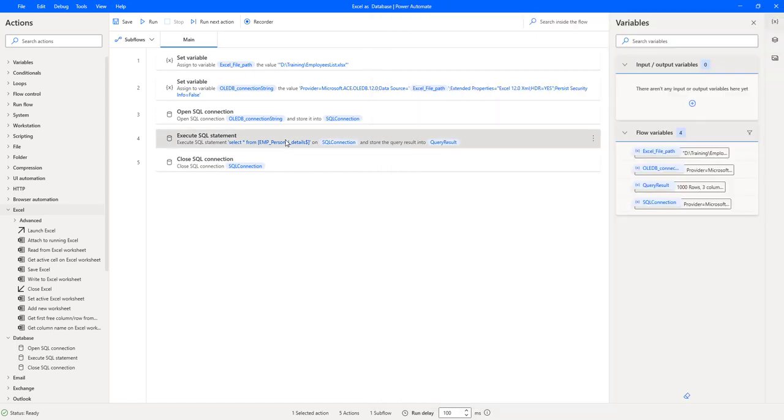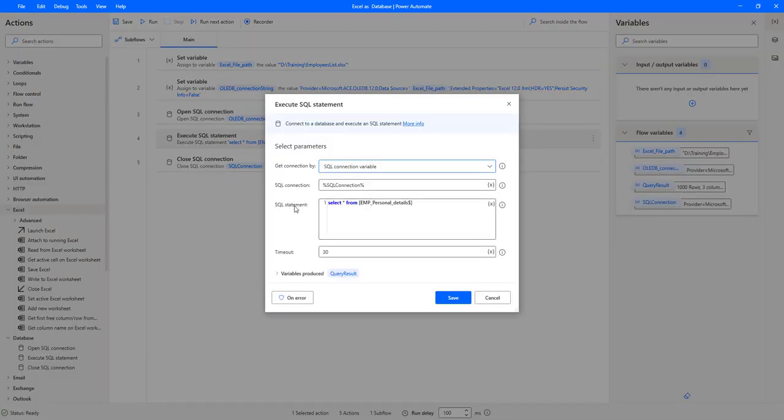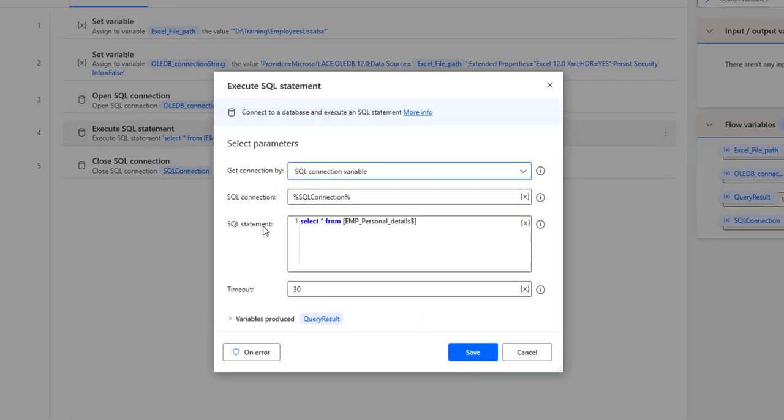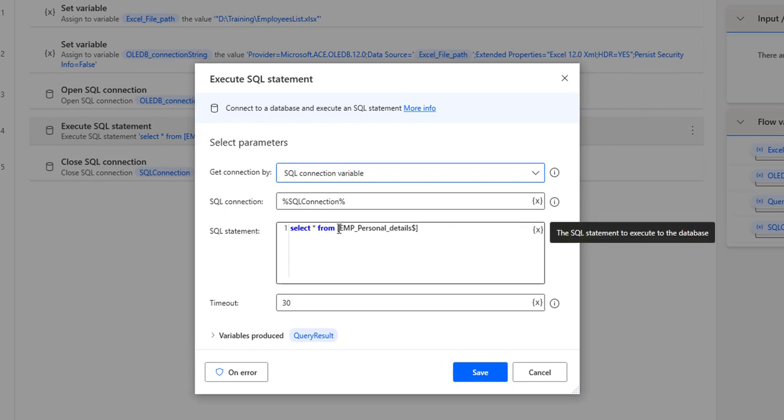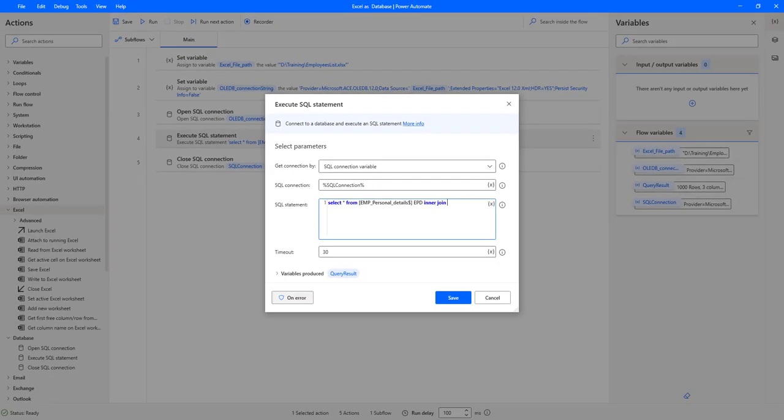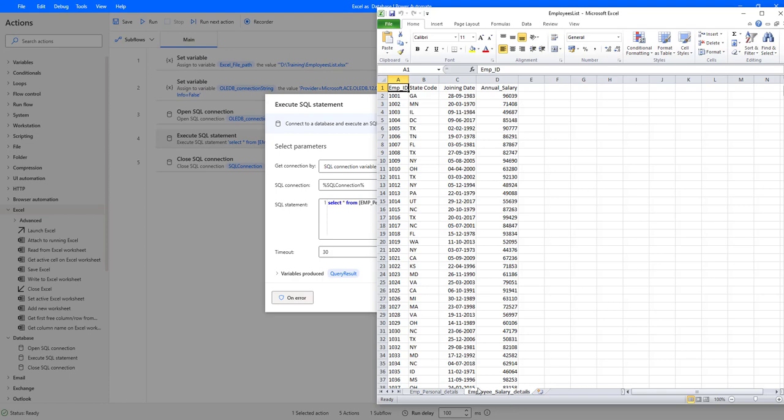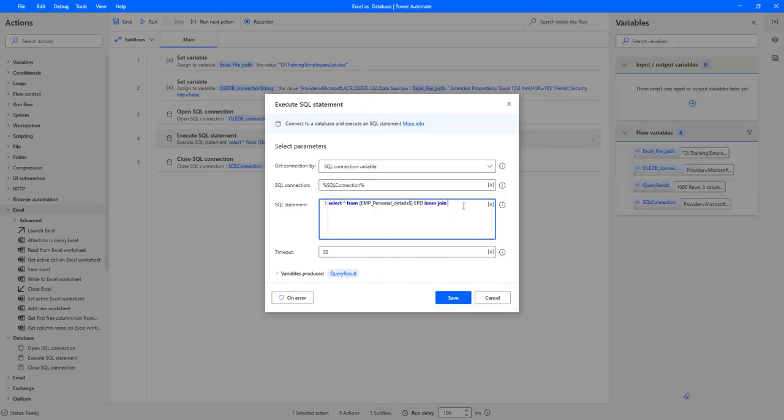Let me double click on the execute SQL statement. If you observe under the SQL statement parameter, we have given select star from employee_personal_details dollar. This is the SQL query. After that, I'm going to give the alias name EPD for employee_personal_details. And I'm going to do an inner join. What is the second worksheet that we have? That is employee_salary_details.